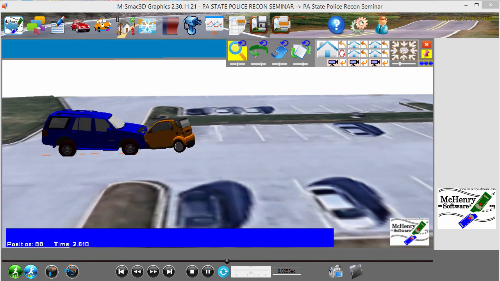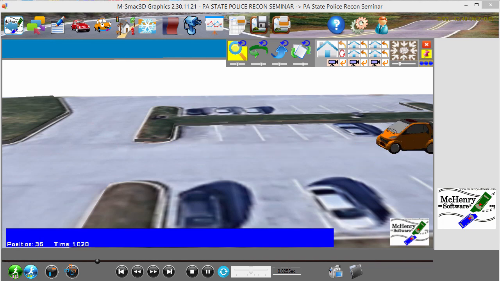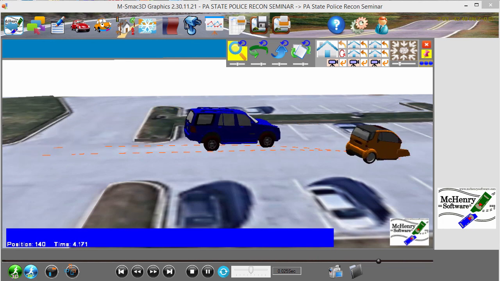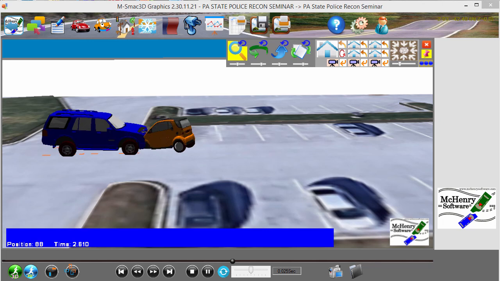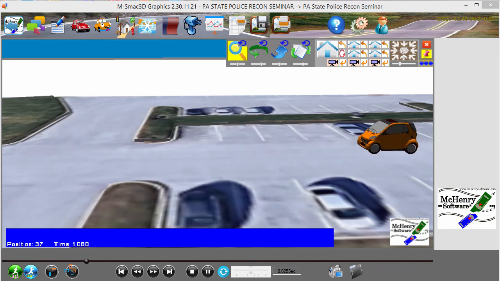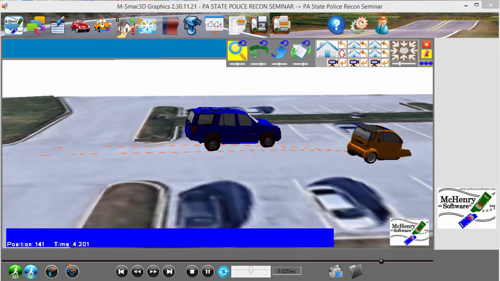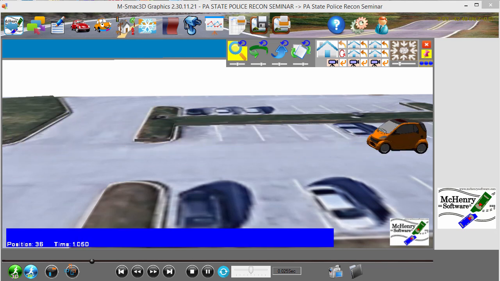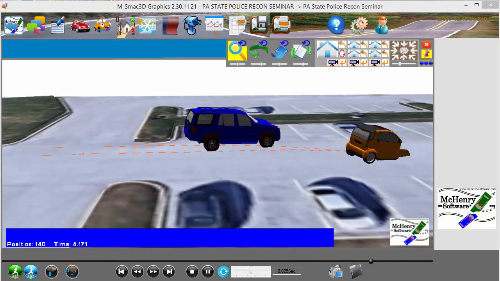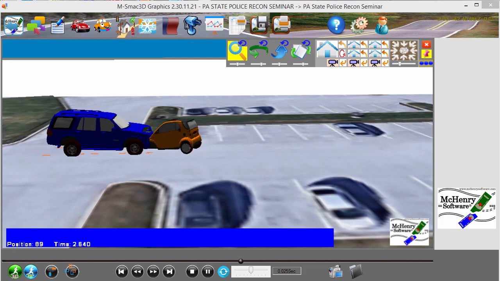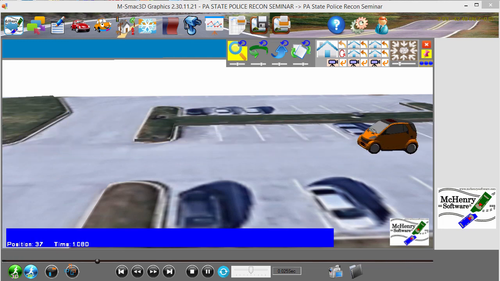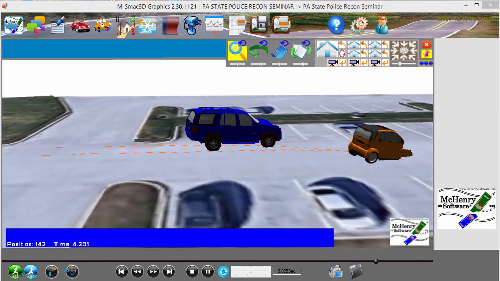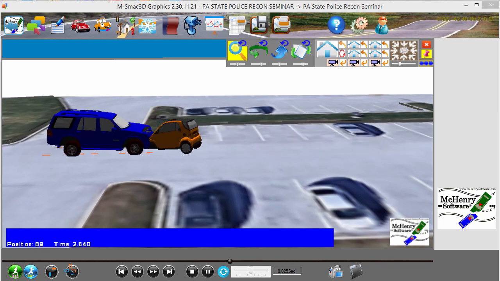This is a continuation of some of the investigation of the crash tests performed at the Pennsylvania State Police Reconstruction Seminar. And in this brief video, we're going to show you how you can bring in a DXF to scale the overhead. As you recall, in our first video, we brought in an overhead of the parking lot where the test was run, and we scaled that based on the approximation for the lane width of the parking spaces. Now what we're going to do is bring in an actual drawing.